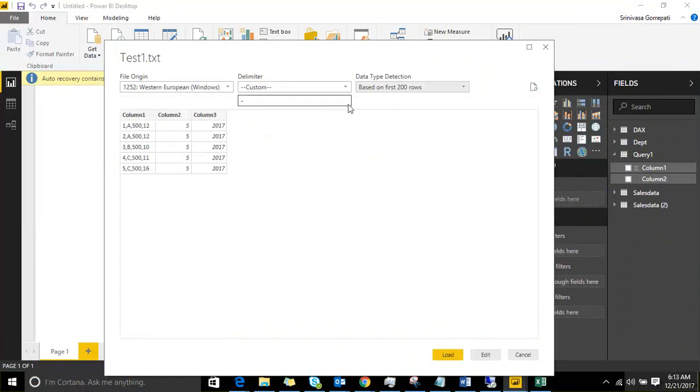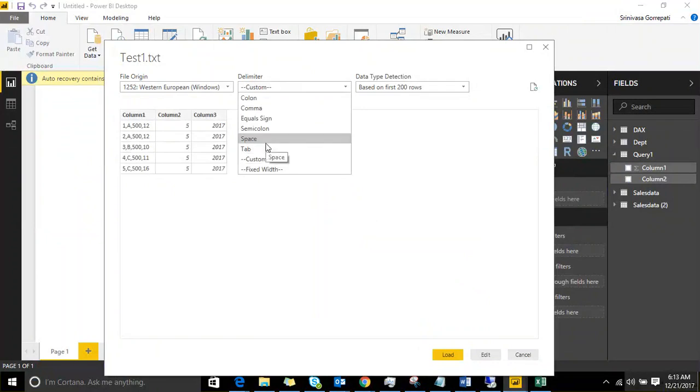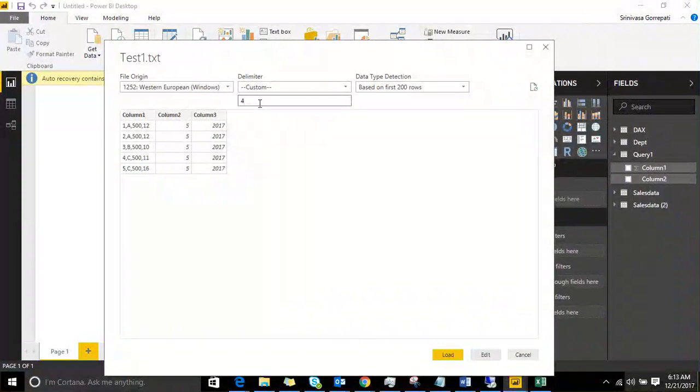You can see I provided this underscore as a separator, so that the date 12/5/2017 was split like this. Whatever delimiter you have other than these fixed delimiters, you can mention it as custom. Or if you don't have any delimiter, and you have a file where every 3 characters form a separate line, at that time you can mention 3 or 4, whatever, a fixed length of characters.